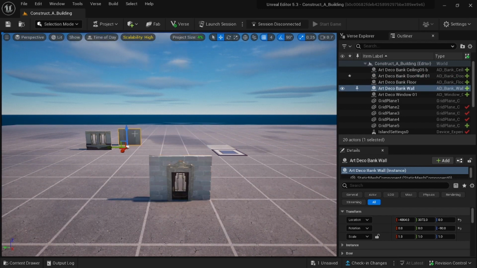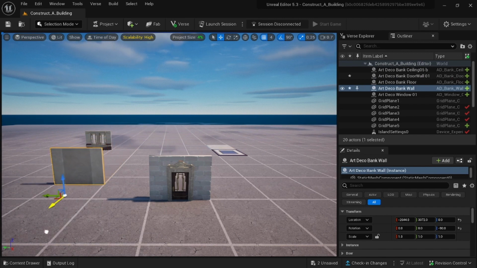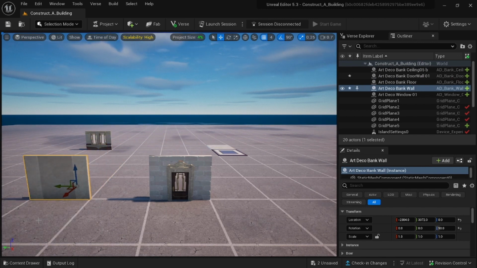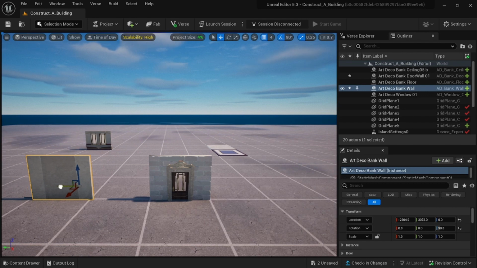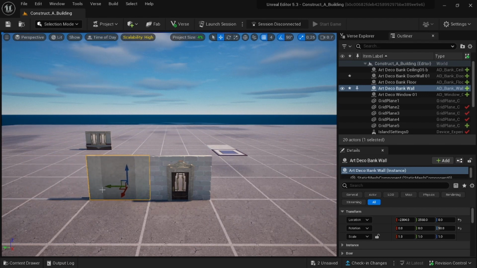Next, select the wall asset. Use the translation gizmo and rotation gizmo as needed to drag it and place it next to the door. Because you enabled Snap to Grid earlier, it should snap into place aligned with the door.